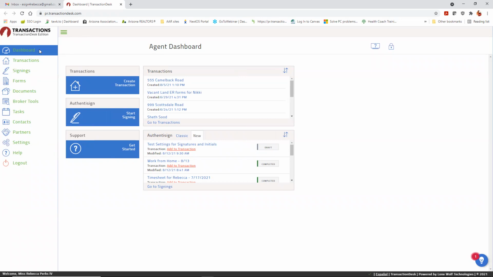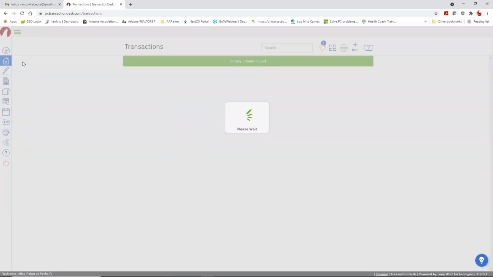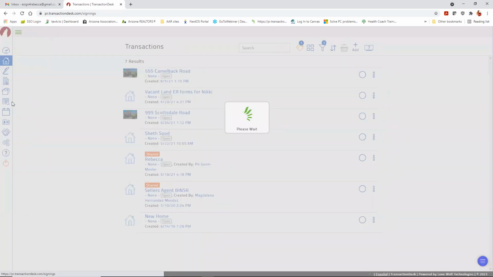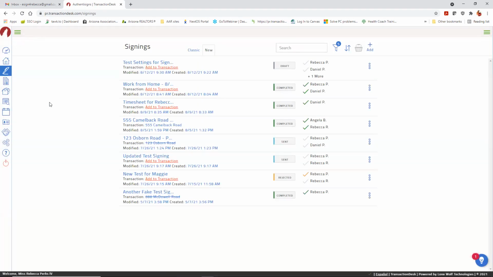So our dashboard is our overview. Our transactions is just our list of transactions that we've created and nothing else. The signings is just our list of signings and nothing else. You're going to notice classic versus new. The classic version is going to go away mid-November, so we're going to be teaching the new version.